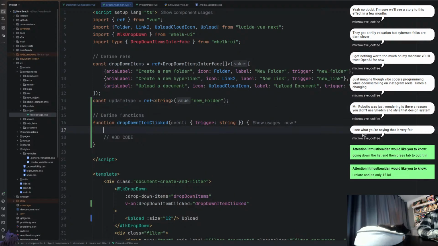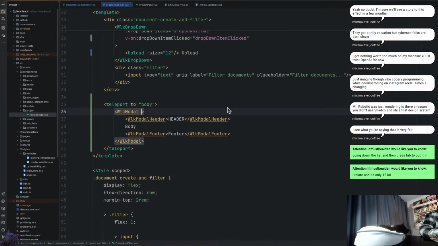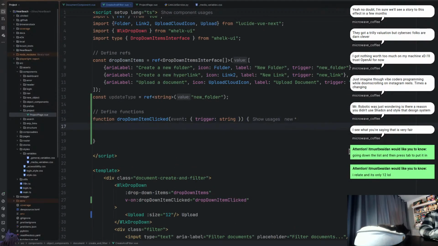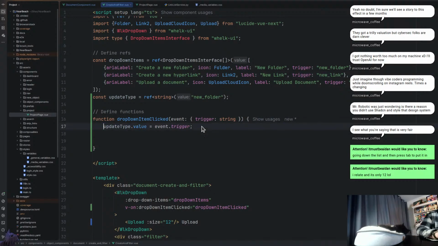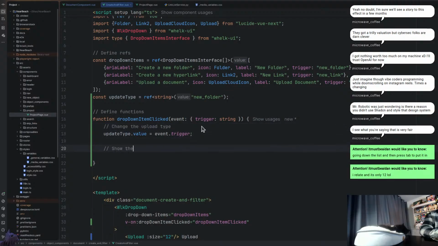So what we want to do is we want to go down here. We want to add in an ID equals upload model. Easy done. We want to go update type.value equals event.trigger. So that will change it from new folder, new link, and upload document. Change the upload type, and then show the modal.